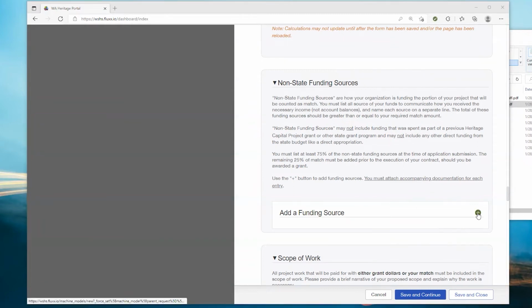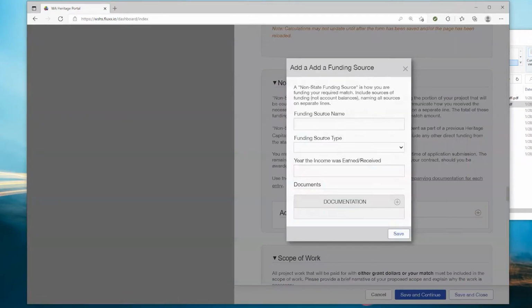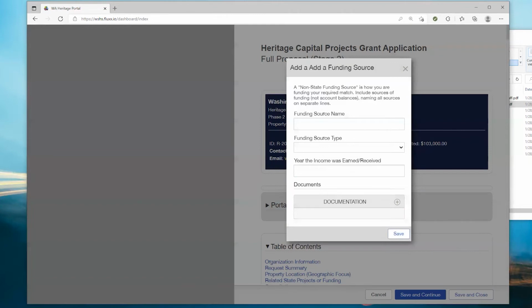Use the plus button to add a funding source. Be aware you must attach accompanying documentation for each entry you list, which provides proof that the funding source is either in hand or committed.